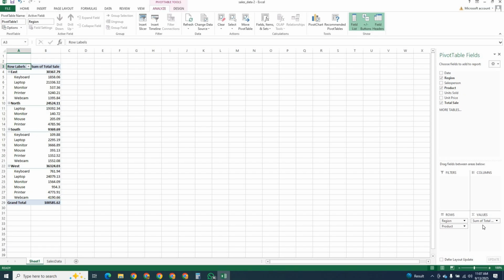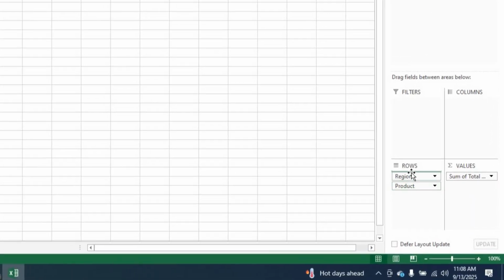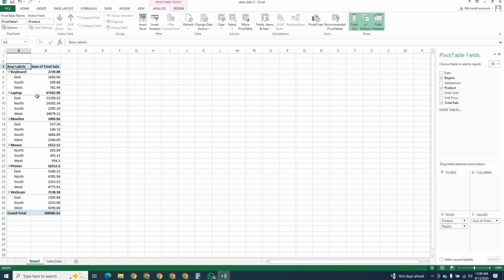You can change the layout simply by dragging fields between rows and columns. The order of fields matters because the top field becomes the highest level of grouping. If you switch product above region, the table shows products first and then regions under each product. That swap often gives a very different perspective.